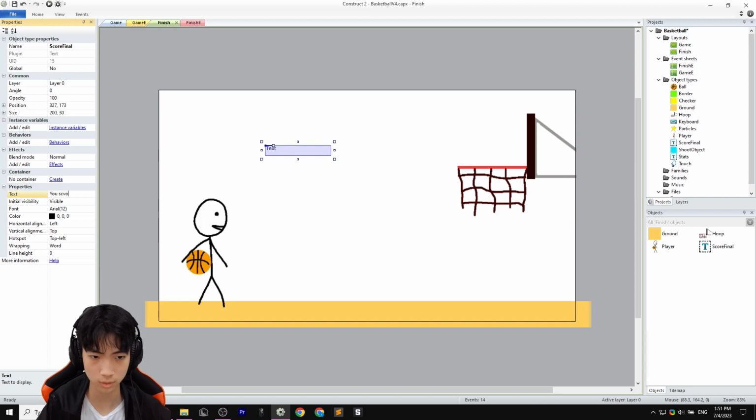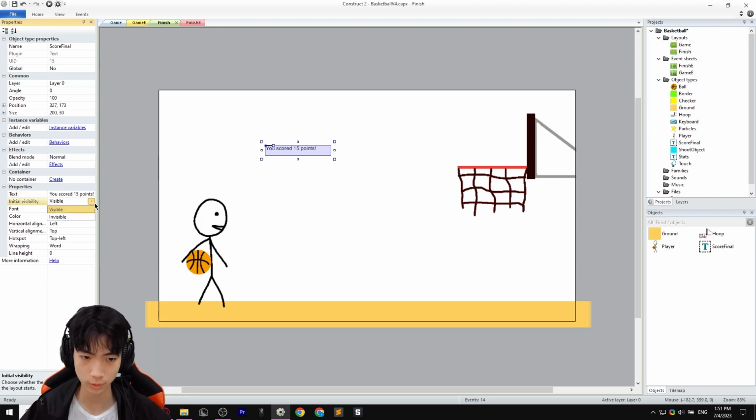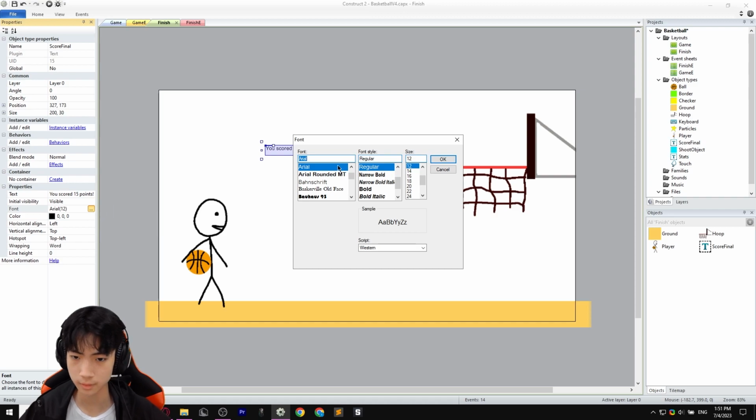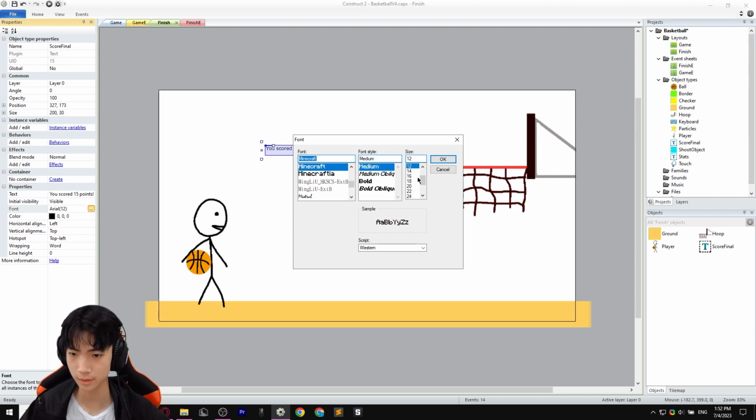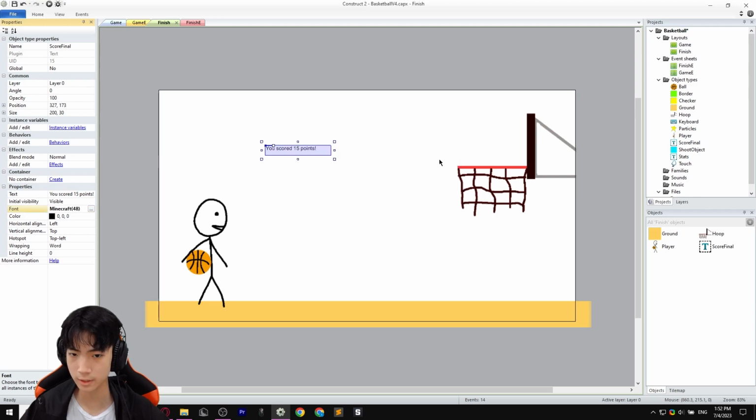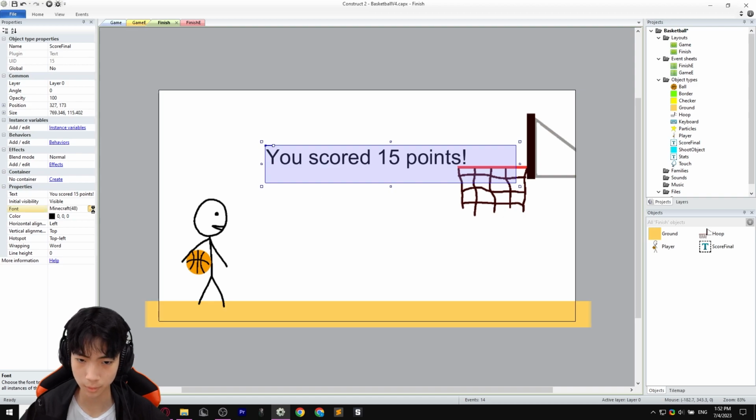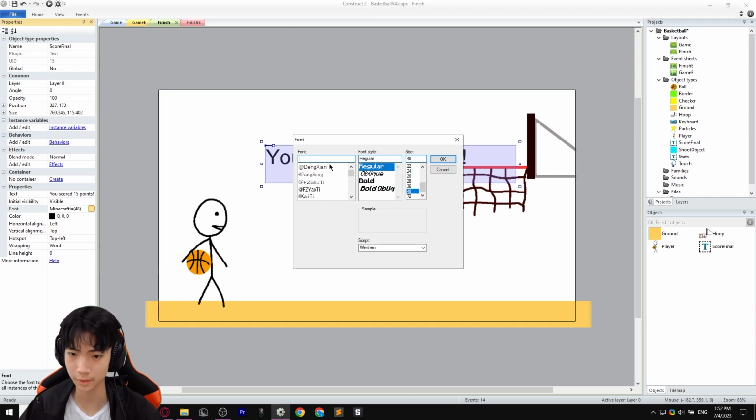You scored 15 points. And we're gonna set it to, let's say, what font also looks nice in a game? Do I have like an 8-bit font maybe? I remember I had one. Didn't I? Minecraft, right? Yeah, Minecraft, this one. Let's set as 48. Oh, it's not supported. Please say it's supported. No, it's not supported. Dang it. Minecraft TIA. Not supported.